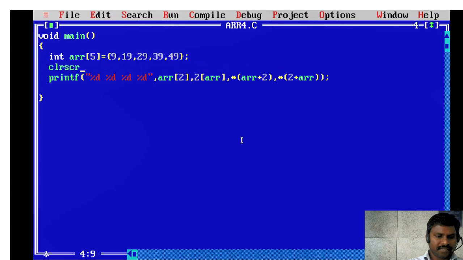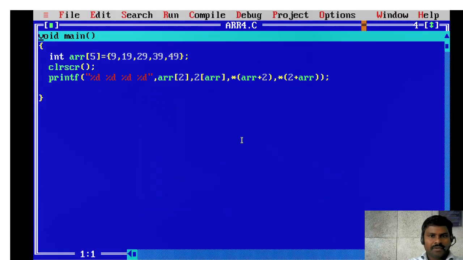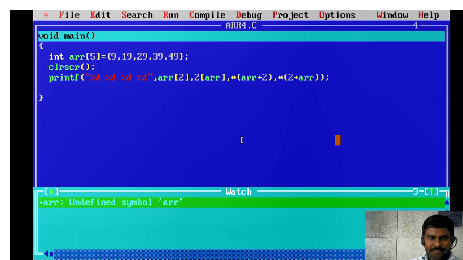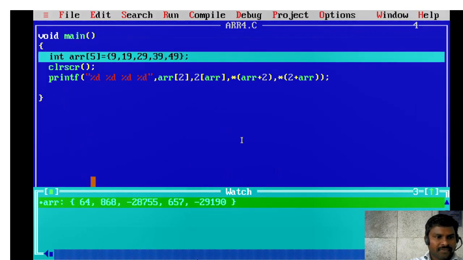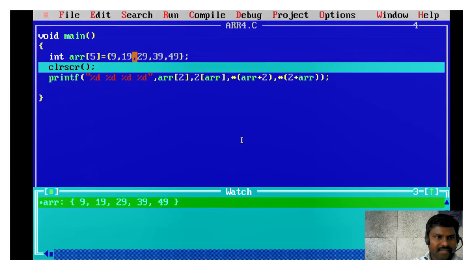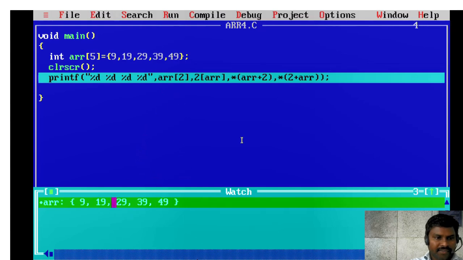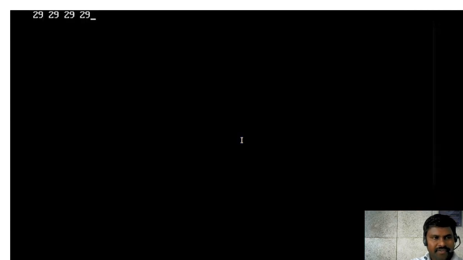Here clear the screen, clrscr. F2 to save. Alt F9, yes. Debug this code. The initial starting values are 9, 19, 29, 39, 49. Arr of 2 value is 29. Alt F5: 29, 29, 29, 29.